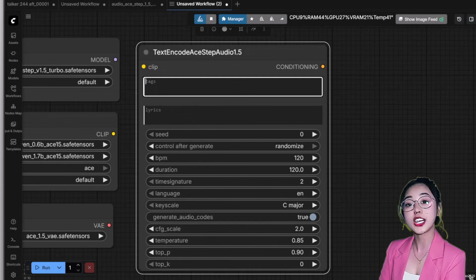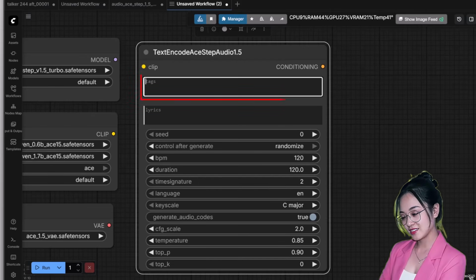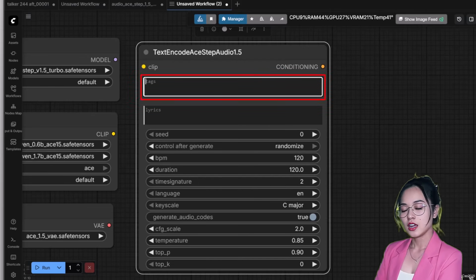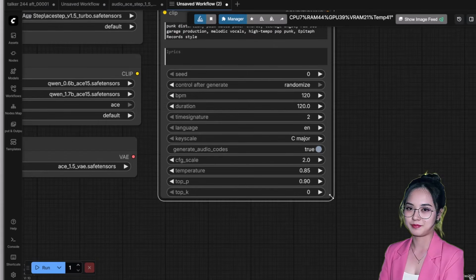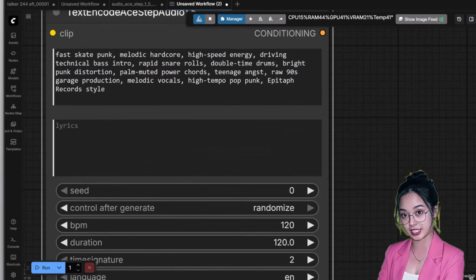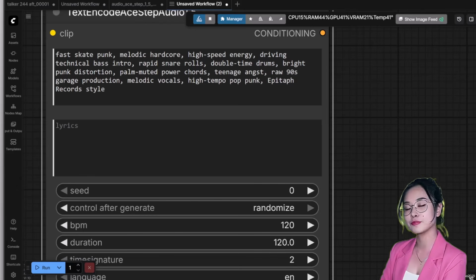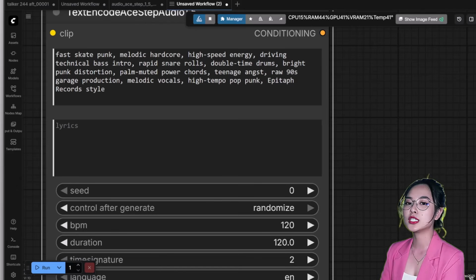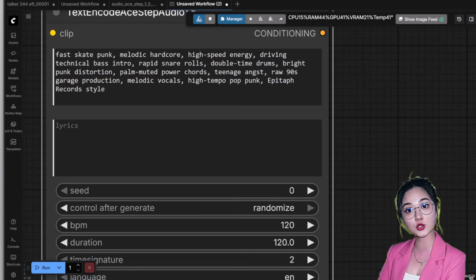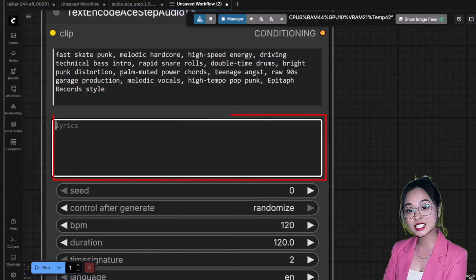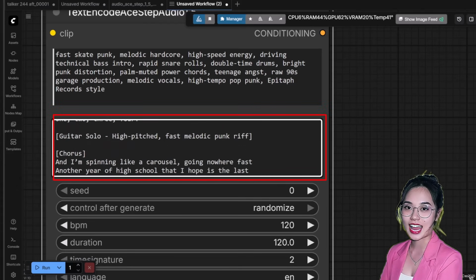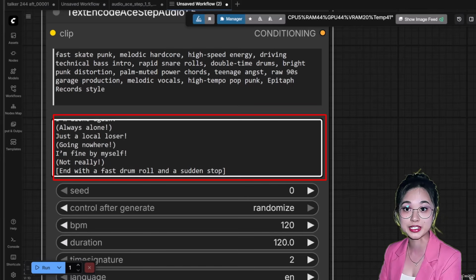This is where we set our style. Tags, these are stylistic descriptors. Enter genres, moods or instruments. Example: fast skate punk, melodic hardcore, high-speed energy, driving technical bass intro, rapid snare rolls, double-time drums, bright punk distortion, palm-muted power chords, teenage angst, raw 90s garage production, melodic vocals, high-tempo pop punk, Epitaph Records style. Lyrics, enter your lyrics here. It supports tags like verse, chorus and instrumental.